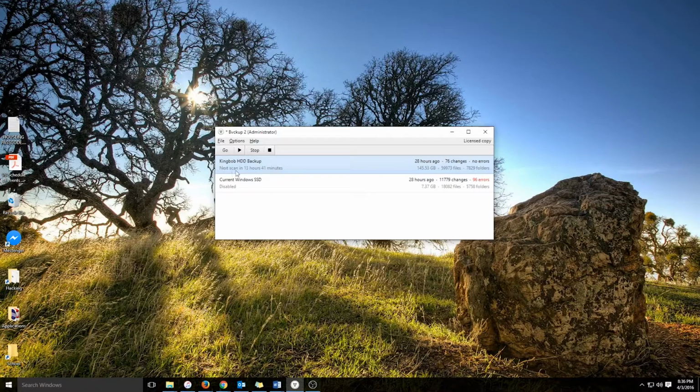So if I say go, what it does is, if I say go again, it's scanning it. So right now it's scanning all 140 some gigabytes to see if there are any files that have changed. And if there are files that have changed since the last time I backed it up, it'll finish detecting them all real quick. And the coolest part about this is just how fast it is. That's one huge thing I like about this.